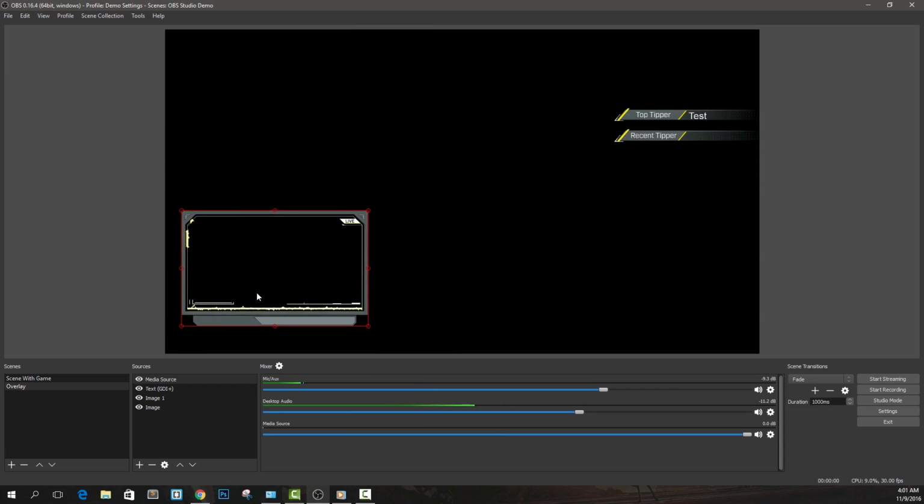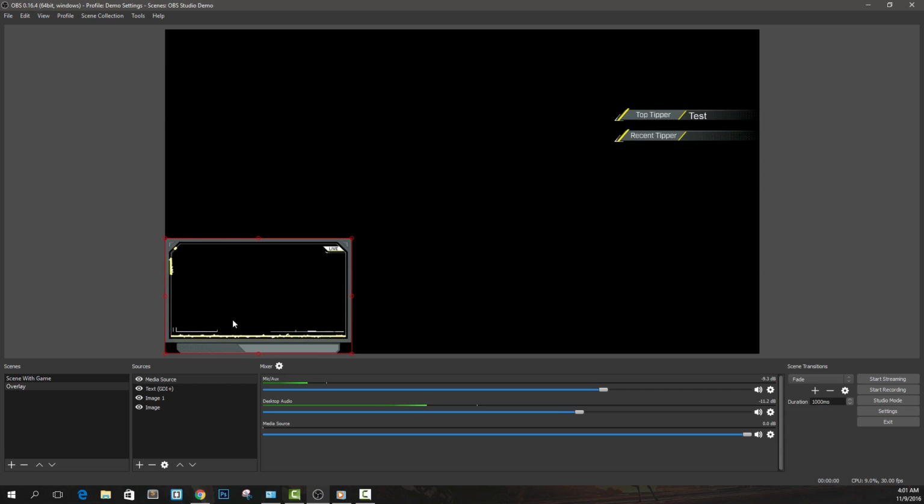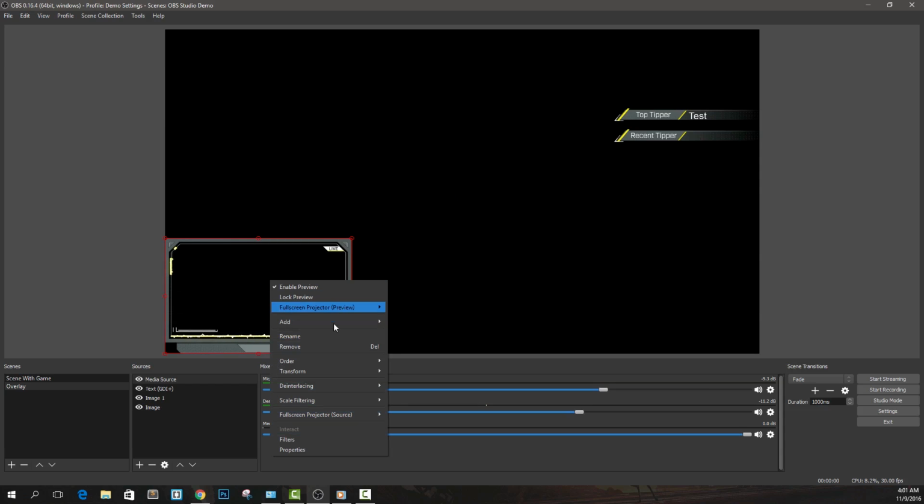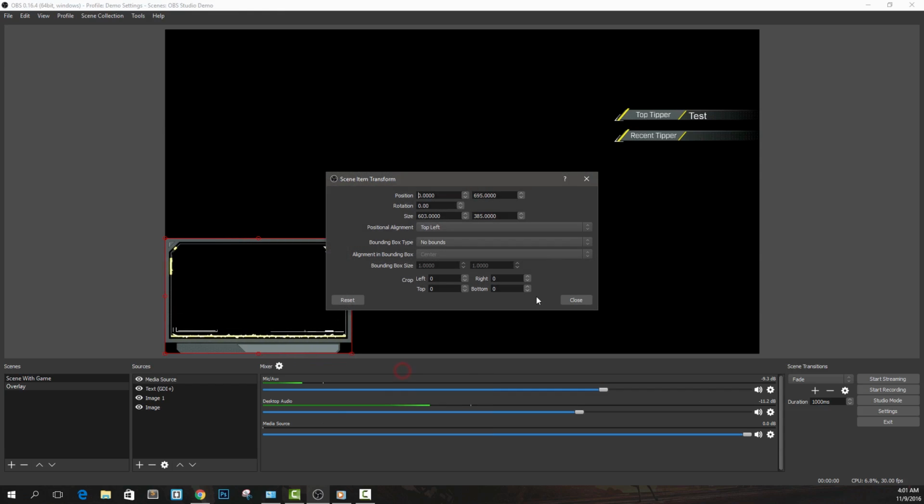Don't forget, if you need more precise options, you can also right-click and go to Transform, Edit Transform. This will allow you to enter in the exact number for scaling, which can make it easier to get different sources sized the exact same or positioned appropriately.